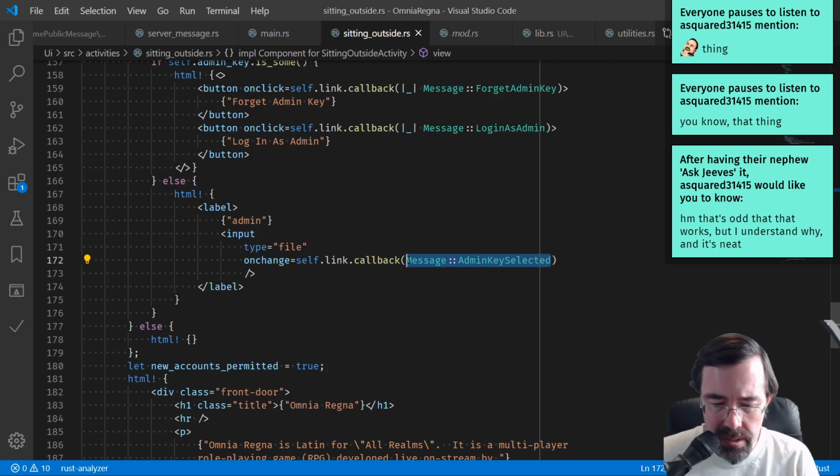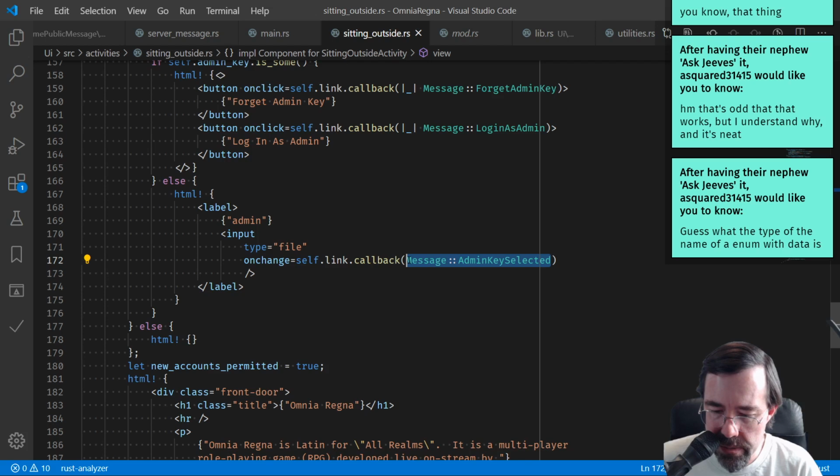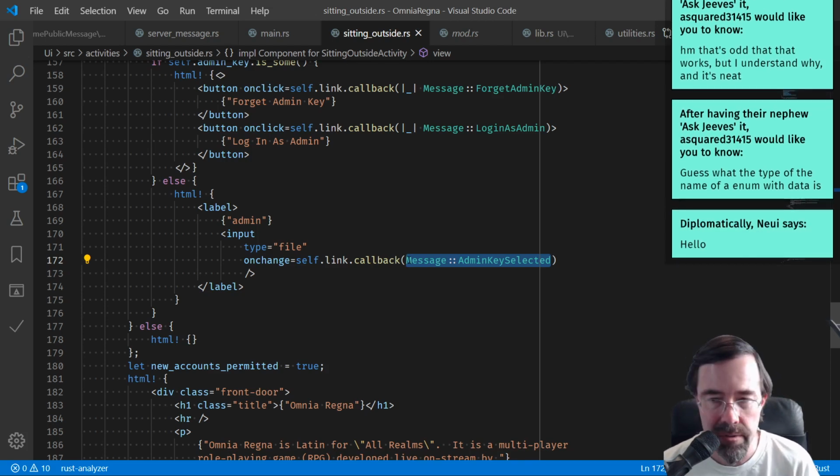That calling the type, like the constructor, so to speak, of the type works like a function if the argument is the same as the associated data for the variant.